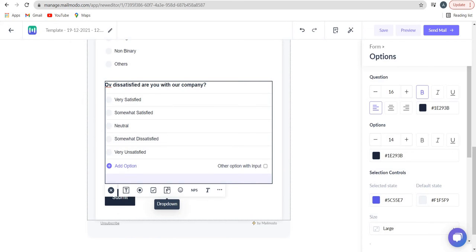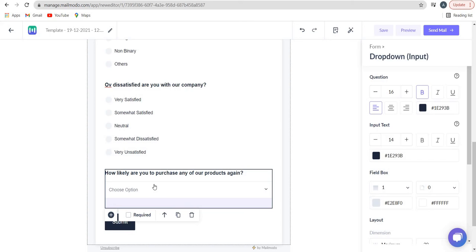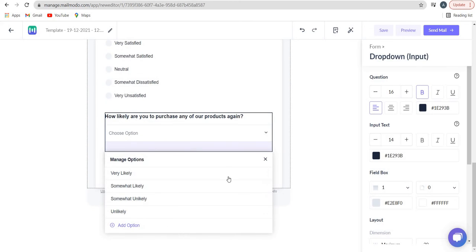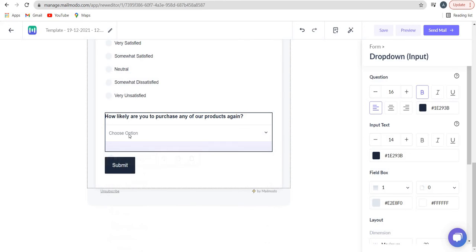I'm going to go with the drop down format, drop down question. So, how likely are you to purchase? You have these options by default. You can always change the order or change the text option. You can also add another option, and you just click in and type whatever you want, right?